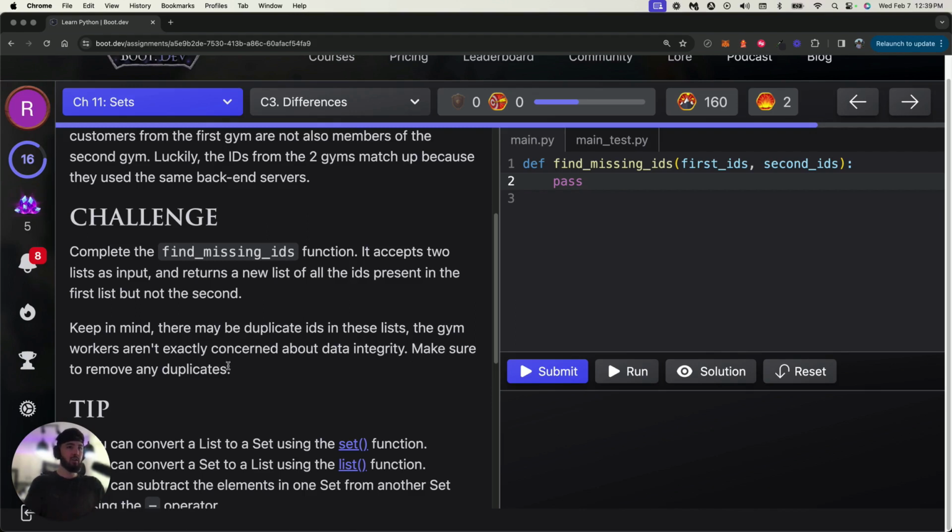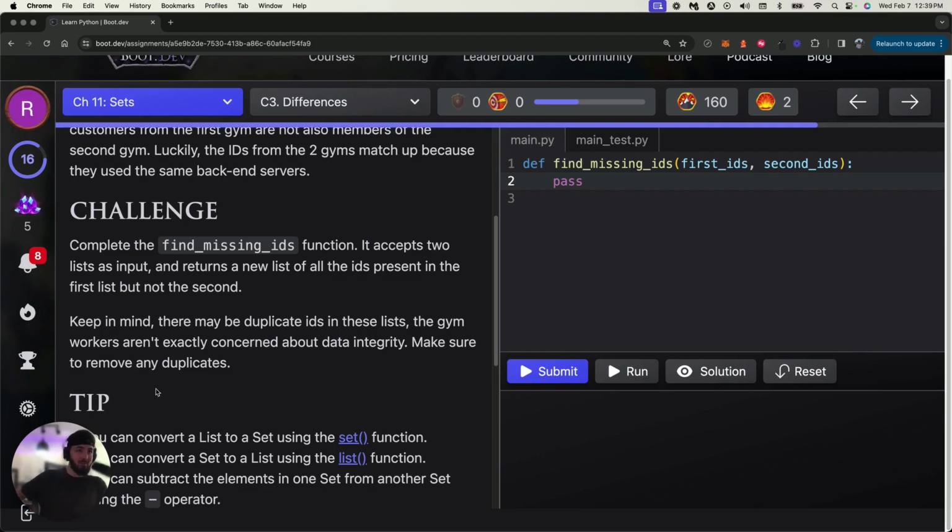The gym workers aren't exactly concerned about the data integrity. I'm telling you, this is a scam gym. This is Global Gym. This is how Global Gym was built.